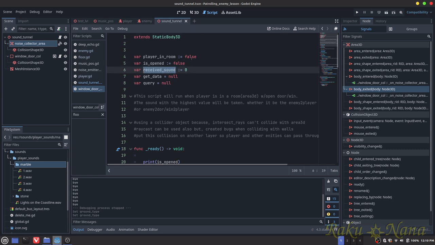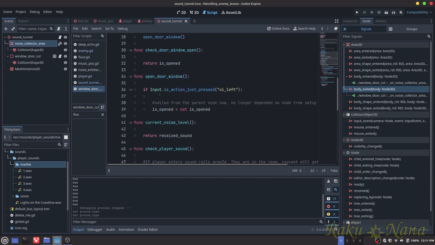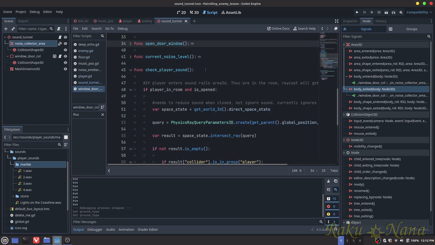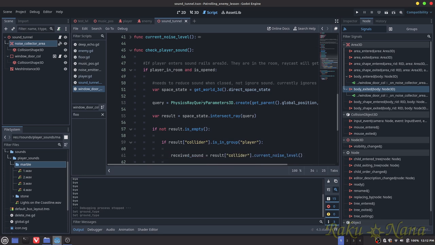Here is the received sound. This is, I believe, the actual noise amount, if I'm not mistaken. And then these two here, I will explain in a minute. So the way I have this set up is I have a way to open and close the window with a function or a key press, which is not that important. All it's going to do is toggle between on or off.